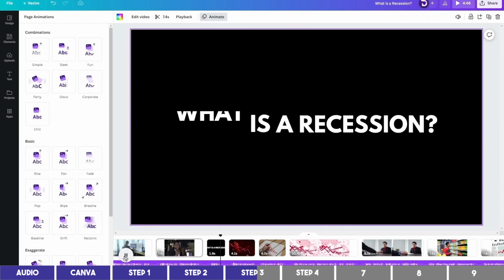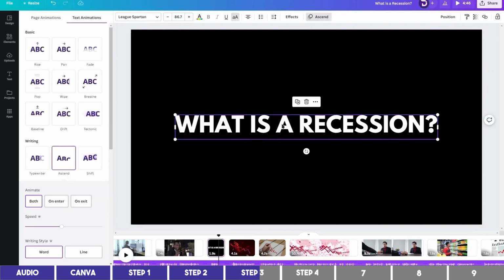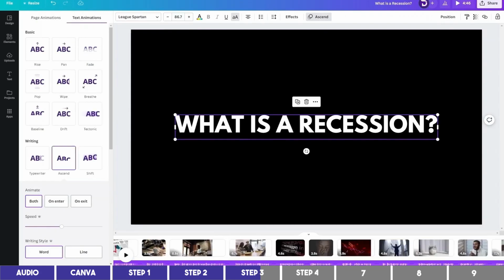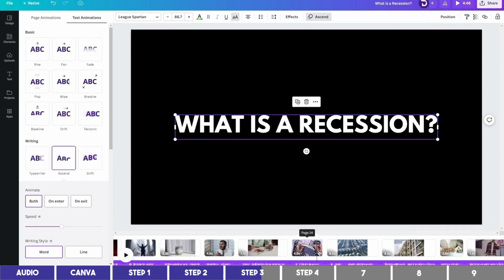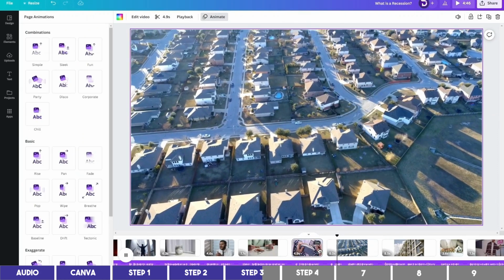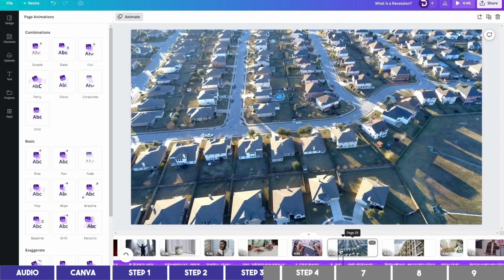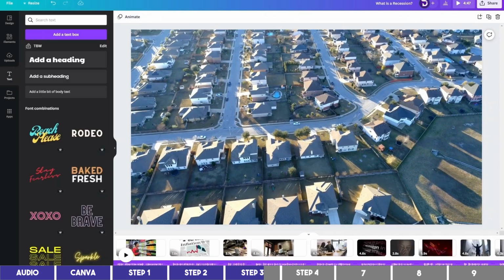What is a recession? It's looking good, and the next thing is to repeat this on the other headings. However, to make your work faster, you can go to the next section. Note the clip, and then go back to the first section.